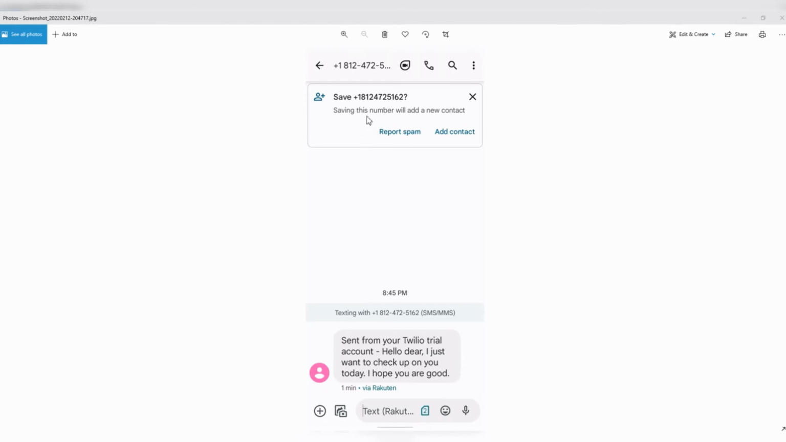And if you remember the phone number I specified then, it was this phone number which I got from Twilio account, free account. All right, so you can see that everything is working out fine right now.